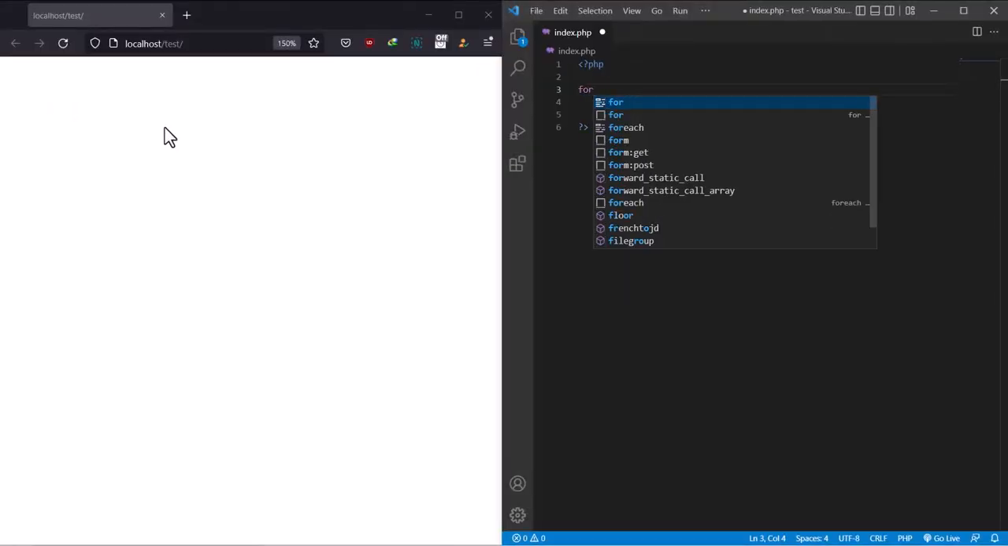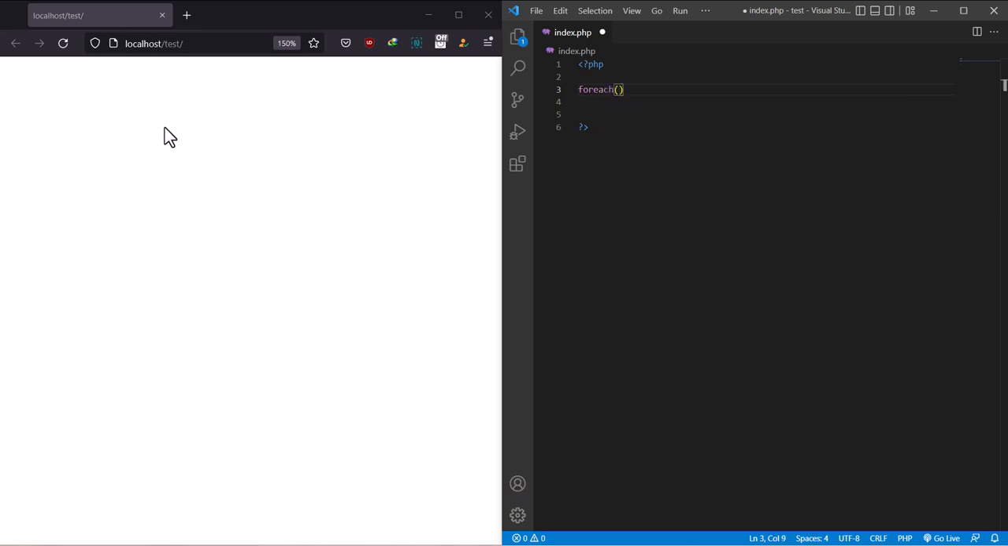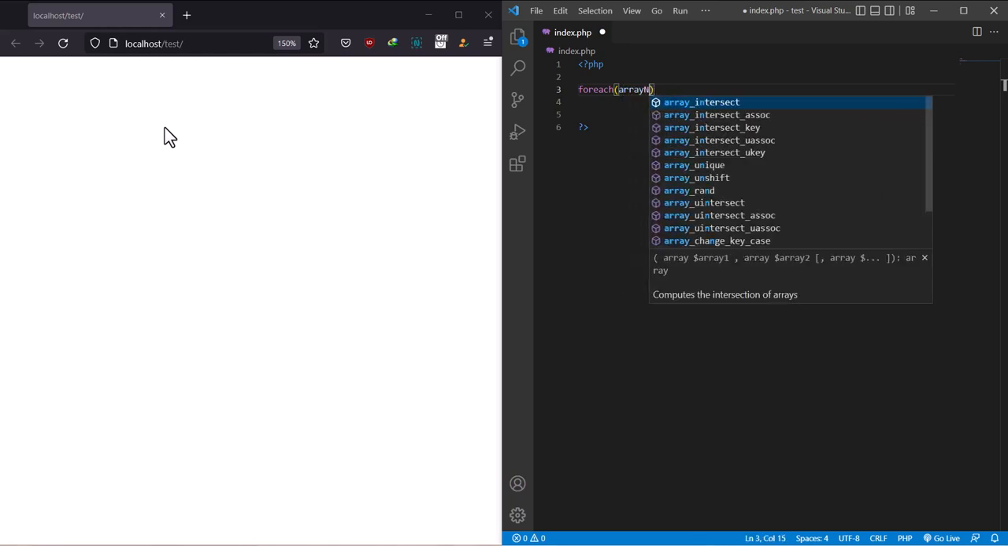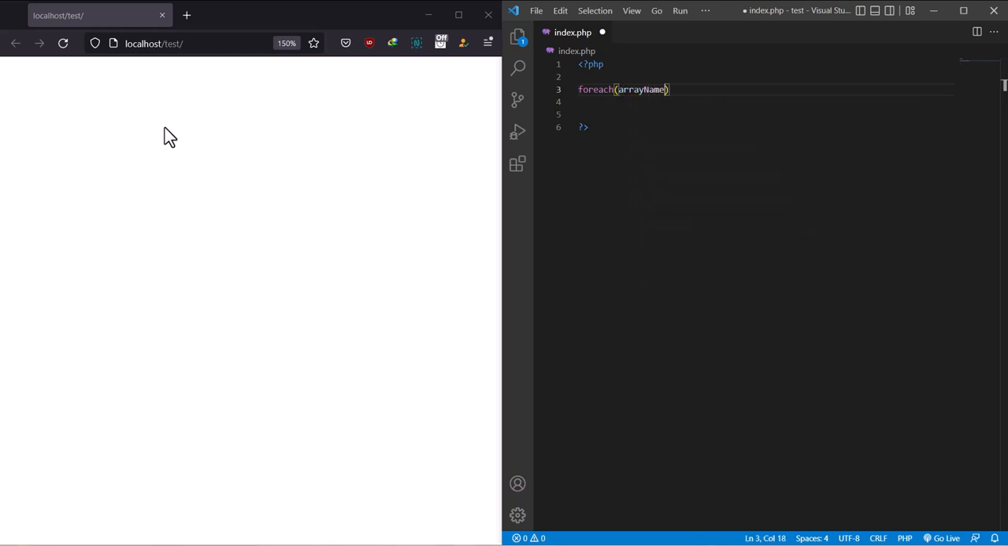So the syntax for this is you type the for each, and in the parentheses or brackets we will have the array name which goes here. Then we have the keyword as, then array element key. This is the syntax. Now let me make this clearer with an example.